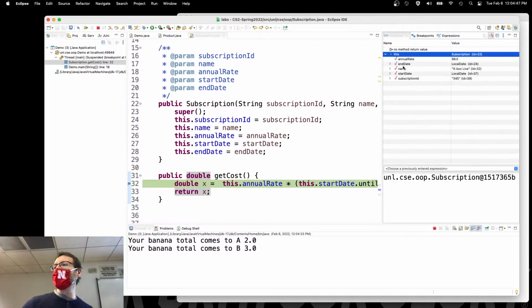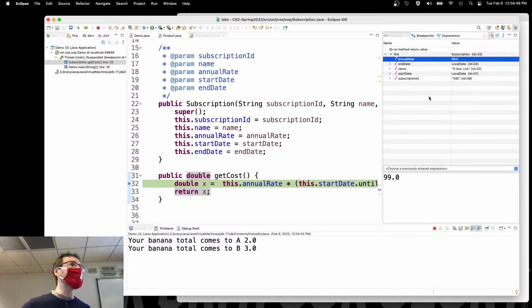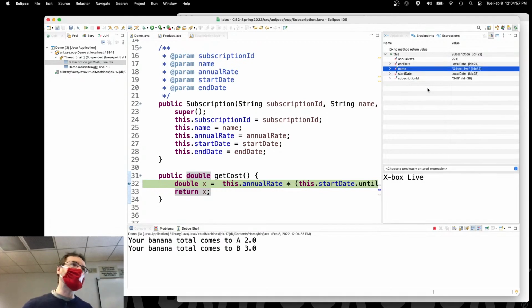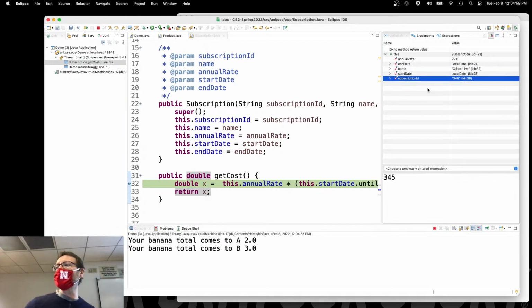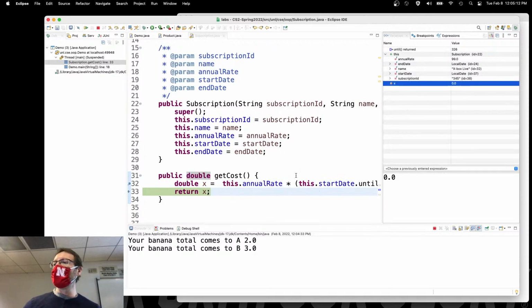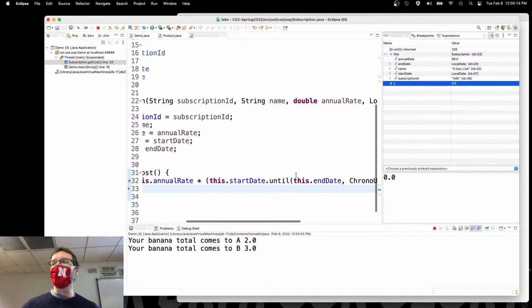The annual rate is $99, so that looks good. The end date is 2022, December 31st. The name of this is Xbox Live. There's a start date. There's a subscription ID 354. So it looks like all my constructors were correct. If I keep stepping here, I see that x is immediately 0. So that allows me to focus on this one line.